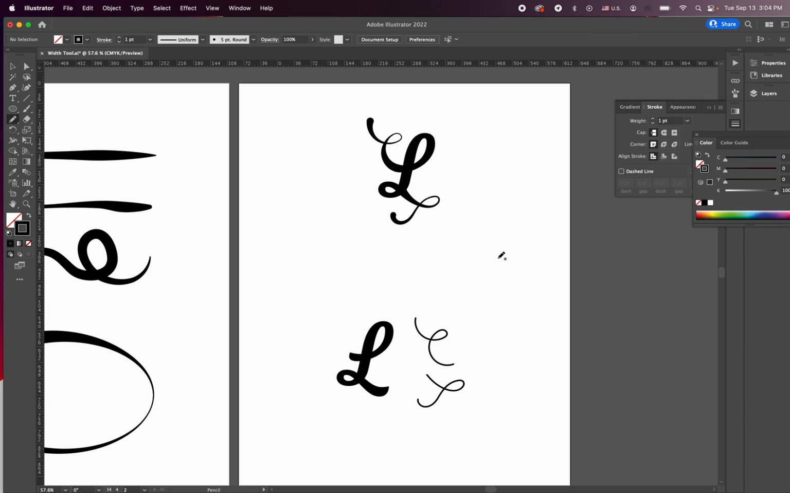So I'm going to delete that. Now I'm going to take this curl and put it over here for the top, like this. And this one, I'm going to put on the bottom like this. Okay, so I'm going to zoom in.